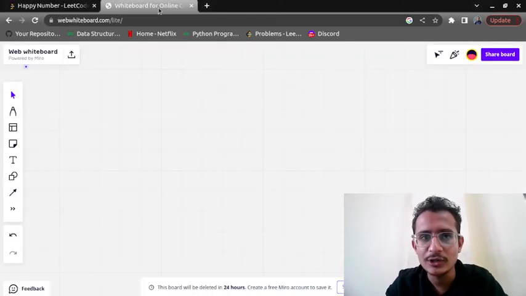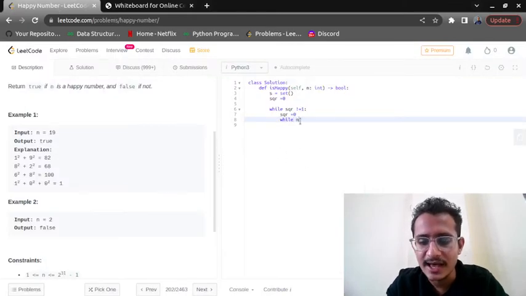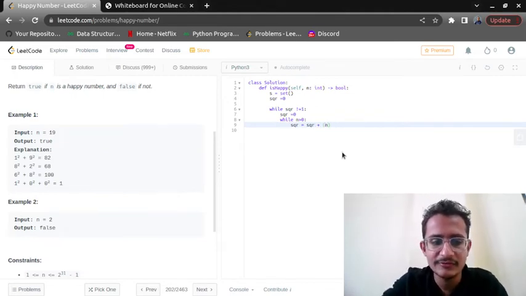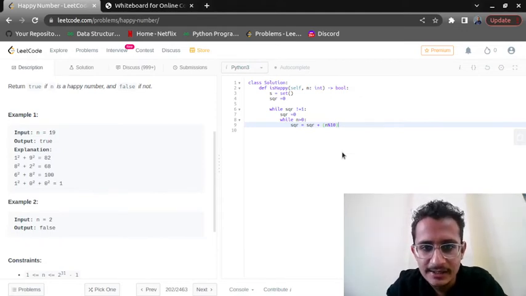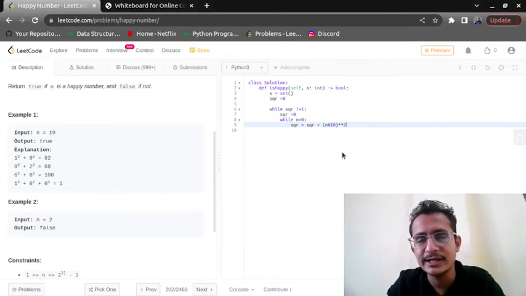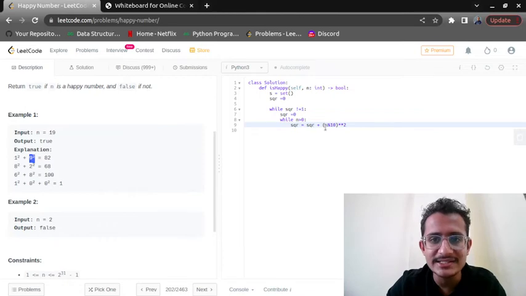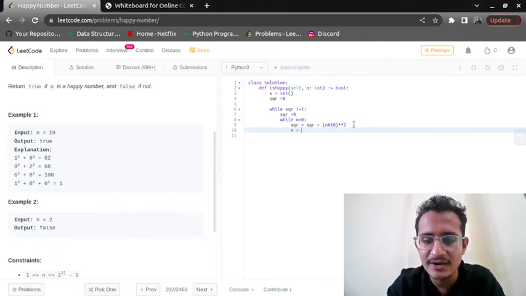Why a while loop? I told you that we need to find the square value, so we will run a while loop on the n. While n is greater than 0, we need to run this loop. So square will be equal to square plus, and here I will find the last element, so n percent 10, and we need to square that number. Initially we have 1 and 9, so 9 square. n percent 10 will give us the value 9, and then you need to do the square for the same. Once this is done, our n will be upgraded, so it will be n divided by 10.